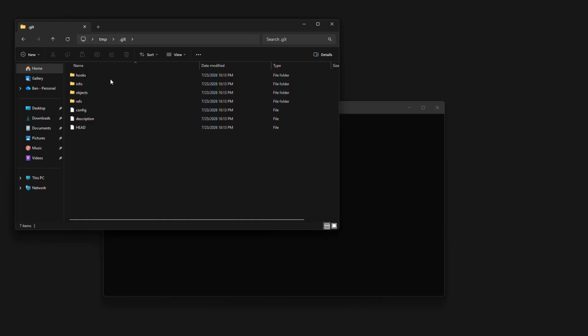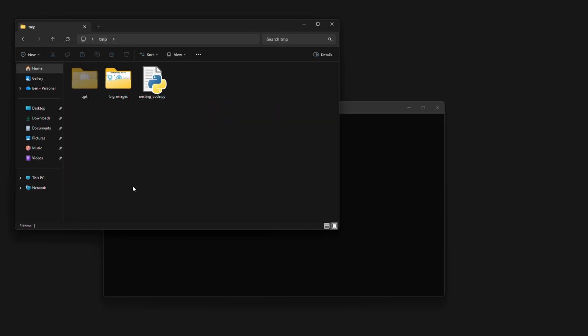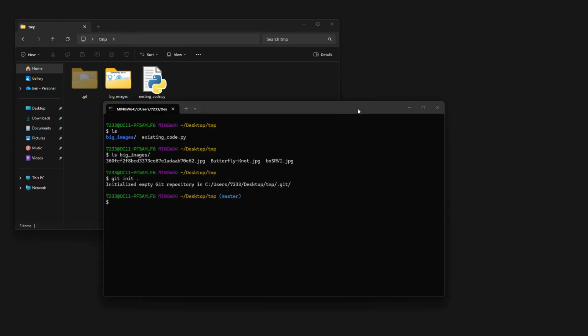And if you go in here, you can see there's some stuff. You never want to go in here. You never want to make any changes. You just want to pretend that doesn't exist. But just so you know, that's all that's happening when you initialize a Git repository here.